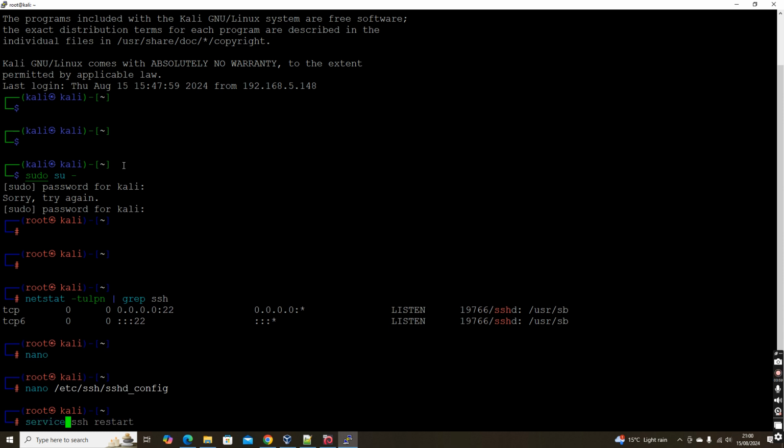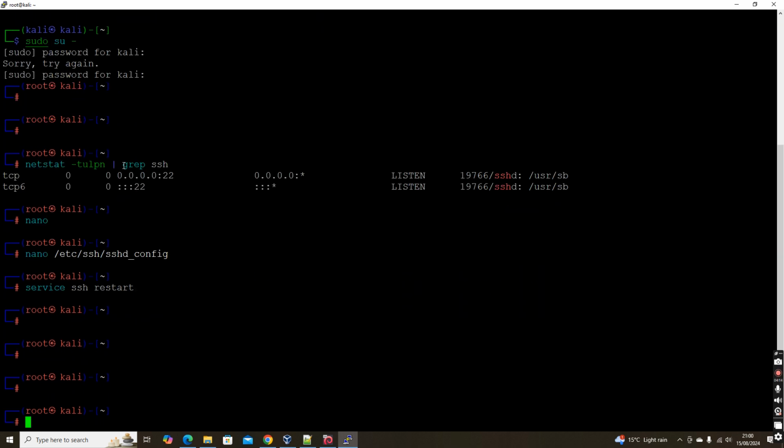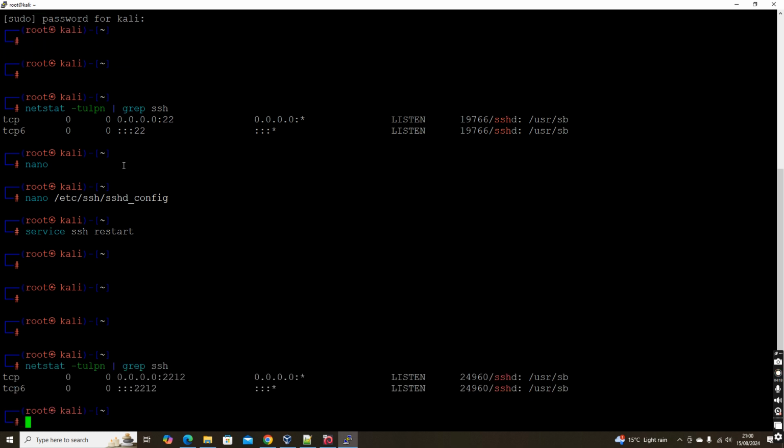Now we need to restart SSH. Depending upon the operating system, the command may vary, but it's mostly systemctl restart ssh or service ssh restart. I'm going to restart the service. Now, using the previous netstat command, let's see what the port of SSH is. Now you see the port has changed to 2212.